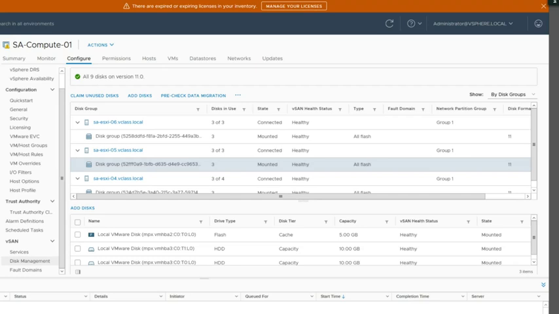The maximum number of disk groups per ESXi host is 5. So you would then have 5 flash disks used as cache tiers, and you could have up to 35 capacity disks. We have a small cluster here, but if you think of the biggest possible cluster with 64 hosts, then you can create a huge vSAN storage.